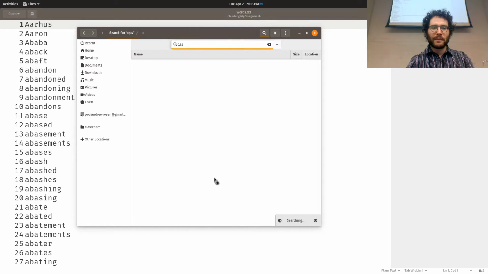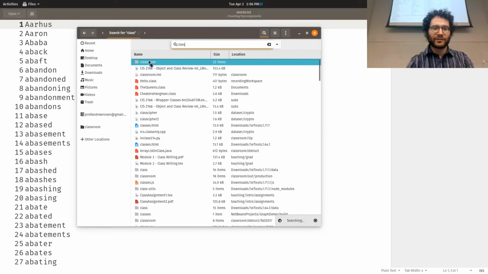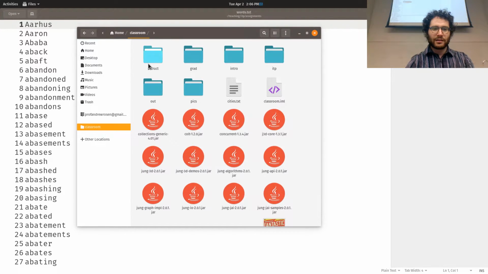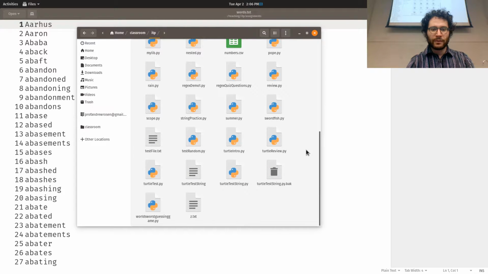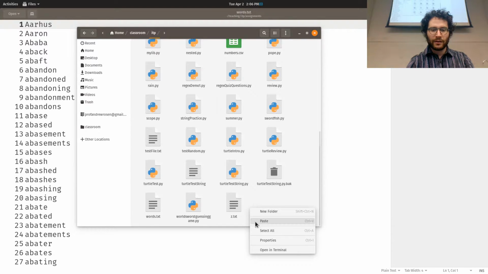So remember, the big thing about reading a file I'm giving you is that it's got to be in the same directory as all the other stuff I'm messing with. So classroom, ITP. I'm going to paste this here, right? Words.txt.